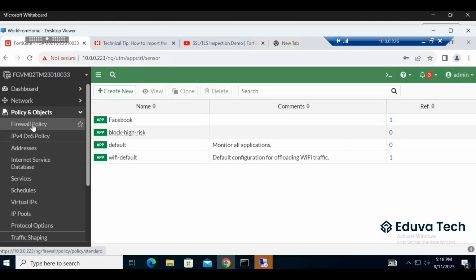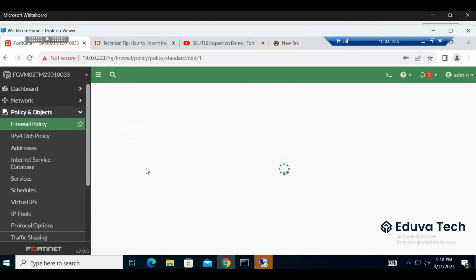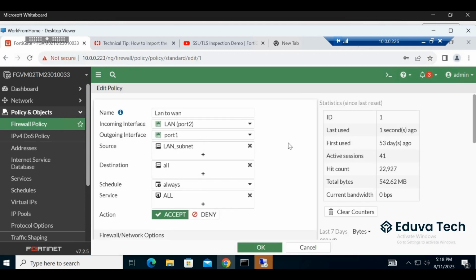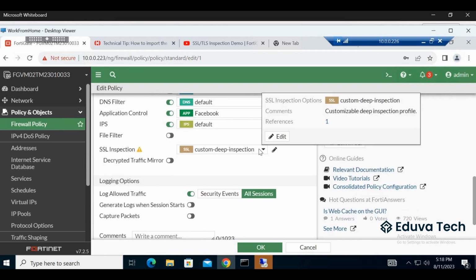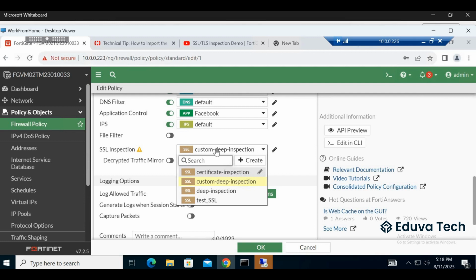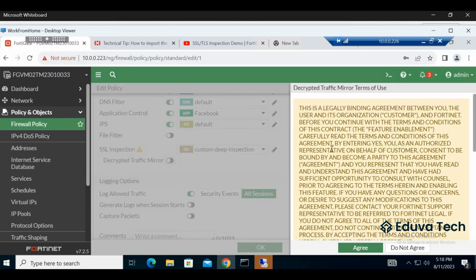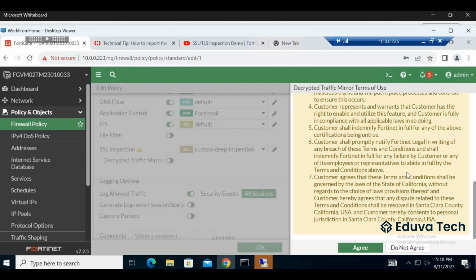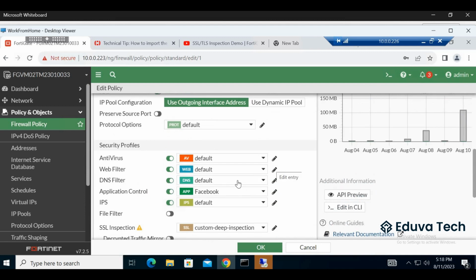Then go to policies and objects, firewall policies, LAN and WAN. You remember we created one SSL inspection policy, right? We need to select here SSL inspection. If you want to mirror all traffic to one analyzer or something, you can do it. Or you don't want to; as of now we are not doing this, and we did application control.